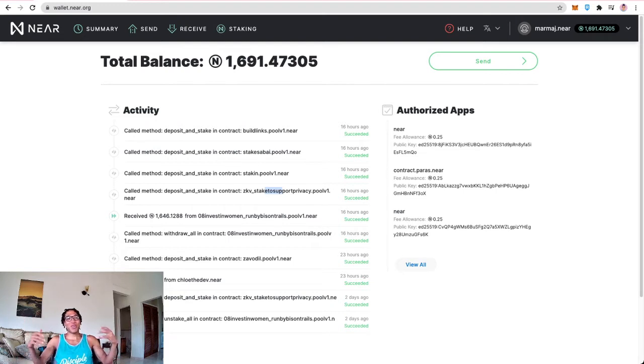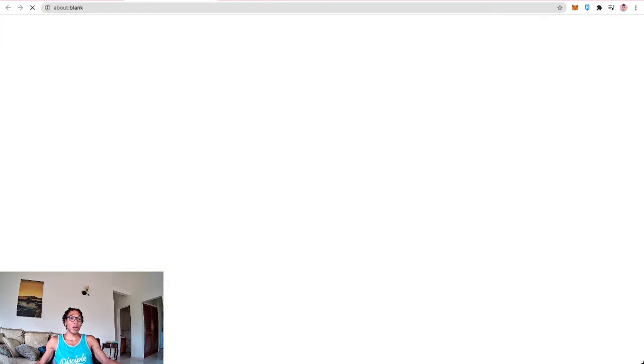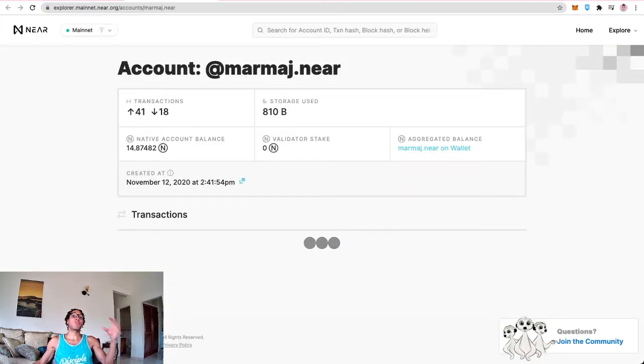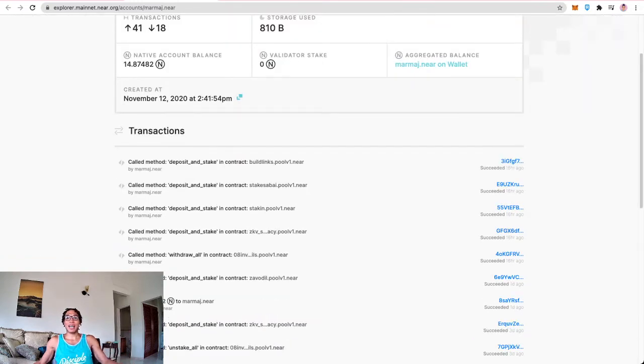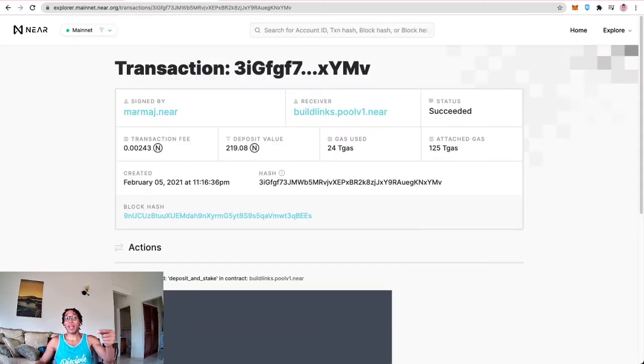This is part of the issue: how do you get more transparency in all of this stuff? But anyways, I deposited and staked into the zero knowledge validator. I deposited and staked into the staking pool. I deposited and staked into the Stake Sabi pool and the Build Links pool. You can hit view all beneath this, and then go to the Explorer for my account, marmaj.near, and you can start seeing all the transactions that went through. Let's look at one of these for Build Links. Build Links was the last one that I put in, and it's given me the highest rewards so far.